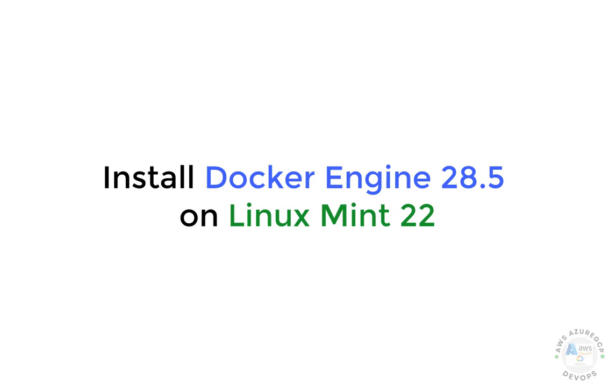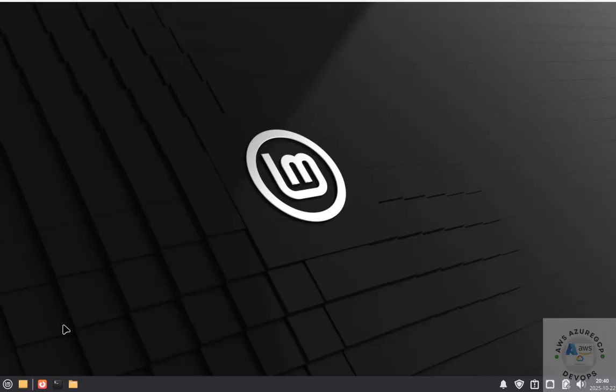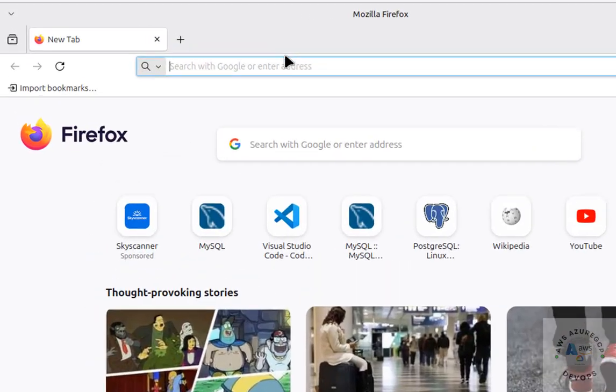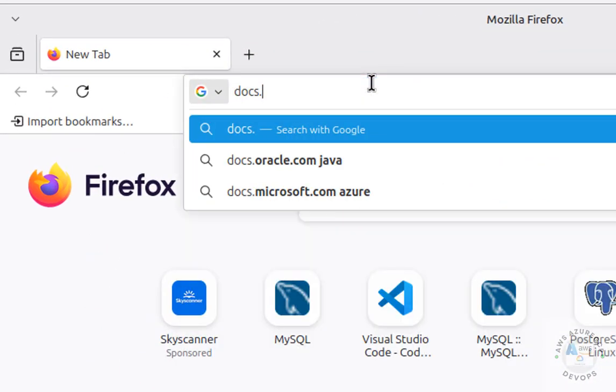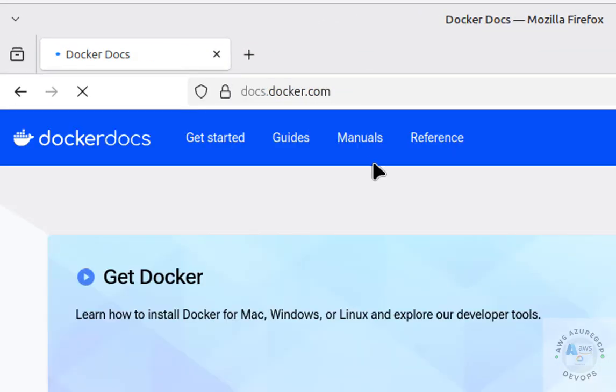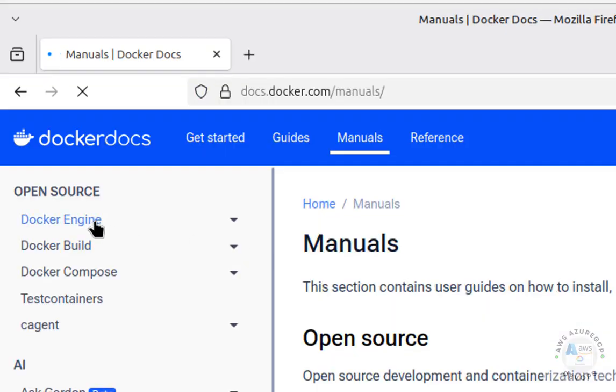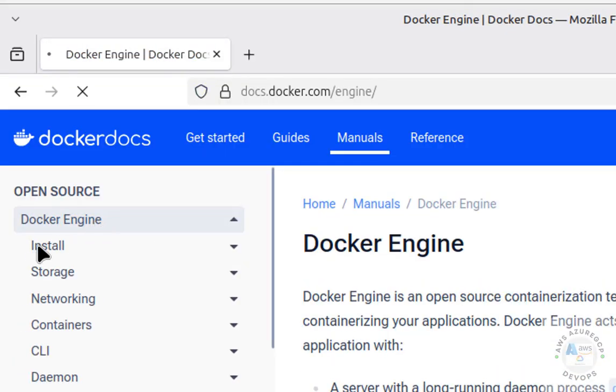Hello guys, in this video we will see how to install Docker Engine latest version on Linux Mint 22. Okay, first open any web browser, then go to docs.docker.com, then click on manuals, then select Docker Engine, then select install.